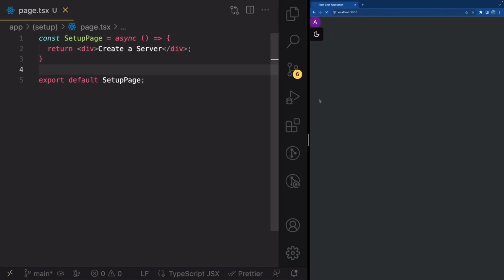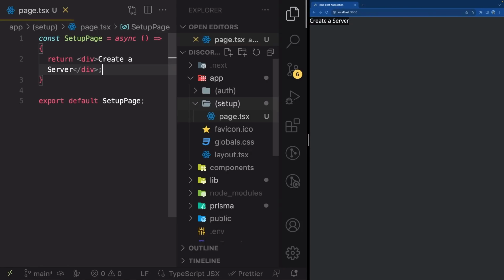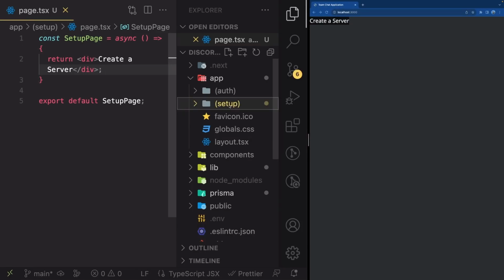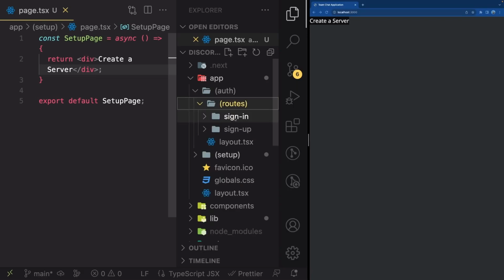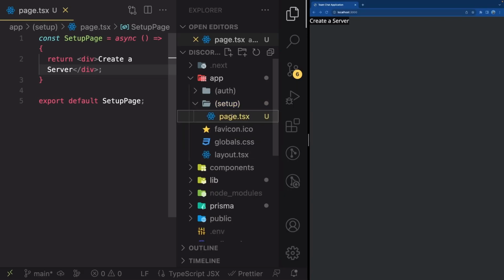It should no longer load our little button here. There we go. So now it says just create a server because we removed the main folder. So our root file is now this page.tsx because it is inside of an organizational folder as opposed to this out folder, which has its own routes. So this is our root file right here.